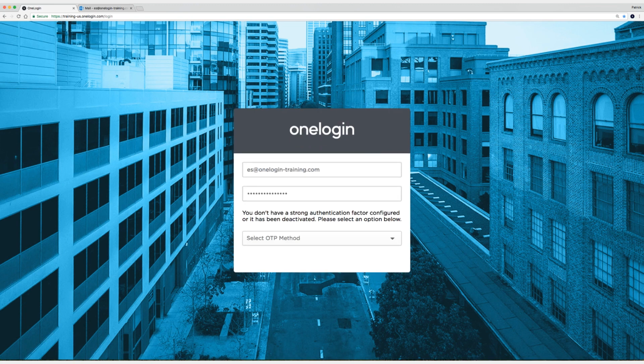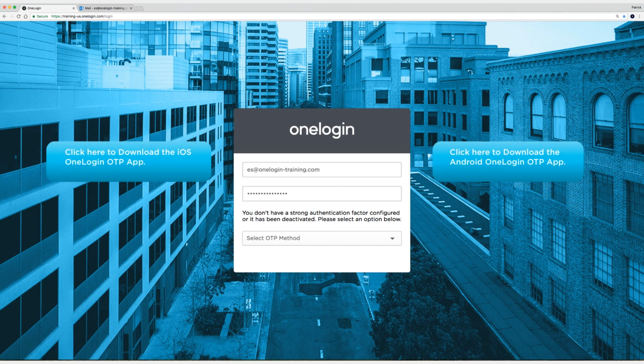Now I'm being prompted to set up one-time password or multi-factor authentication if you'd like. Often referred to in short by acronyms such as OTP or MFA. Multi-factor authentication ensures that your account is secured and only you have access to it. I'm going to click from the drop-down and select the OneLogin OTP app. Your administrator may also allow you to configure SMS in your account.